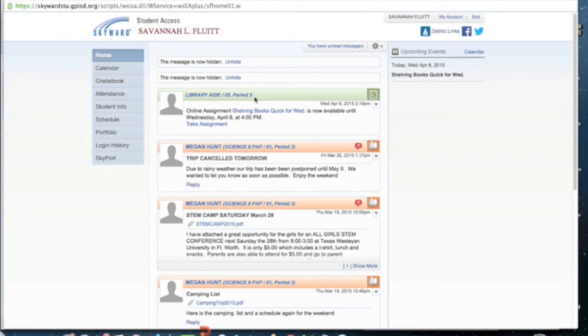Another option you can see up here that's green is your teachers can put quizzes online for you to actually complete. So let's do that right now. It says online assignment, shelving books. So we're going to click on take this assignment.